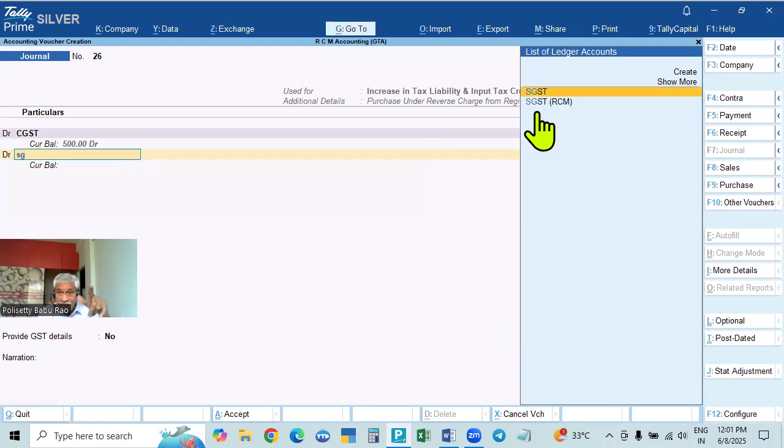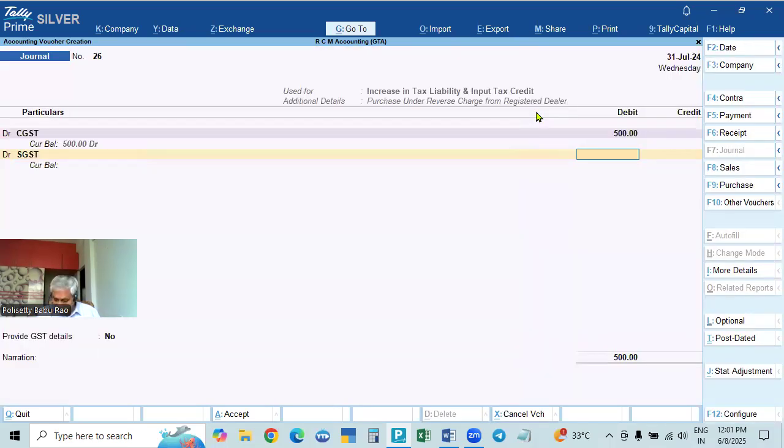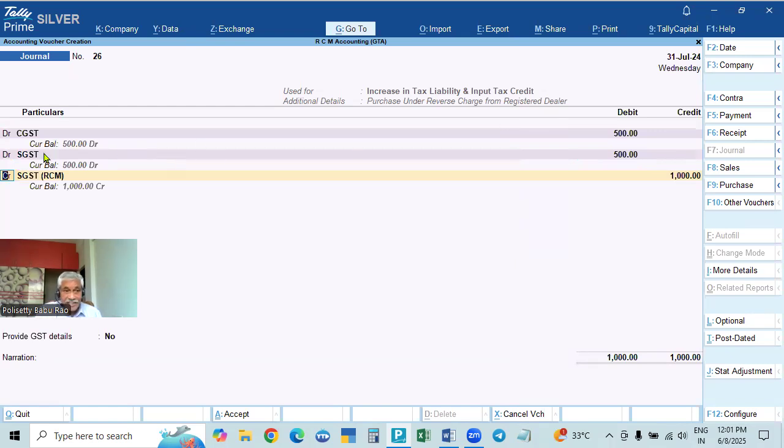GST also, that is the original liability. This is only for RCM. This is also 2.5% of 20,000, 500 rupees. Now credit. So CGST and SGST, ITC we debited. Now we have to credit the liability. Liability is CGST RCM.